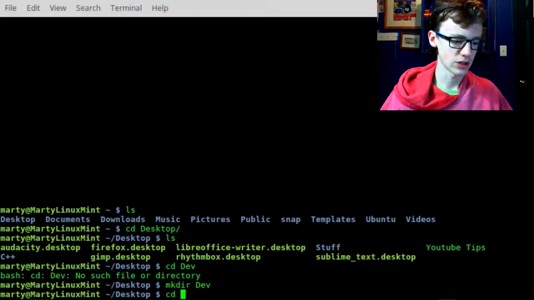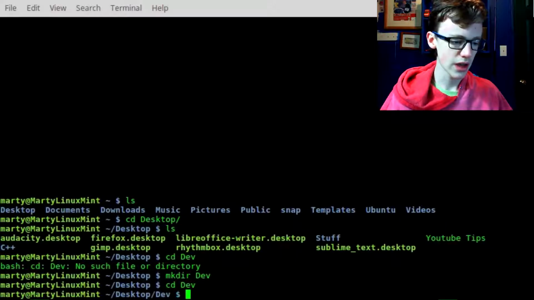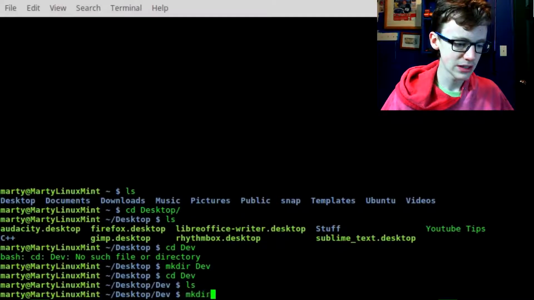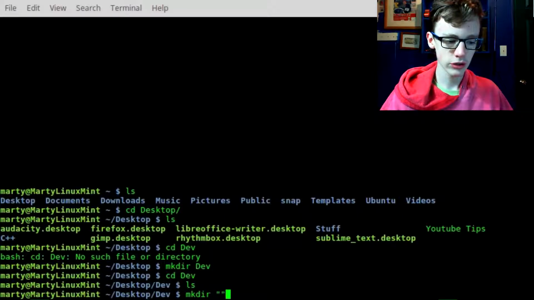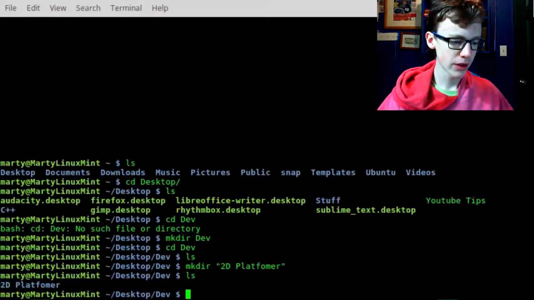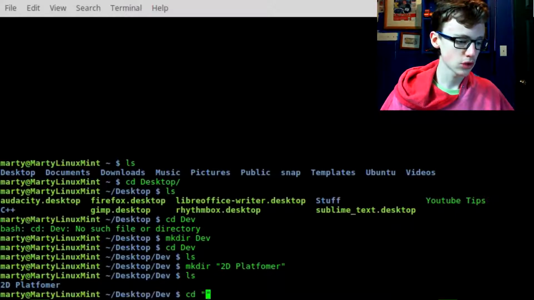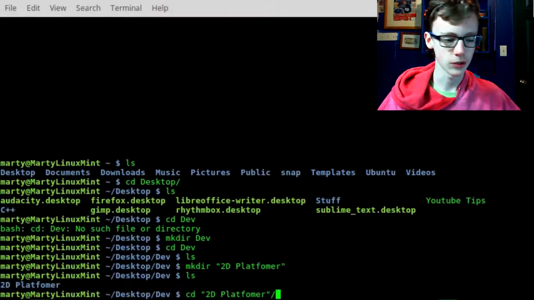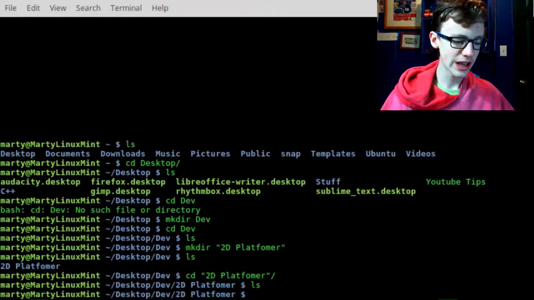Now we can actually browse into the dev directory, so cd dev. Now, if you type ls, we should have absolutely nothing in here. Gotta go mkdir to make a directory. Now, if you want to make a directory that has spaces in its name, you have to use quotes. So we're going to call this a 2D platformer because it is a 2D platformer. Now, if you type ls, we should see we have a subfolder called a 2D platformer. Now, to browse into a folder that has a space in its name, you're going to have to use quotes again. So if you just type 2, use tab to autocomplete, it's going to know we're talking about 2D platformer. Hit enter. Now we should see absolutely nothing in here.